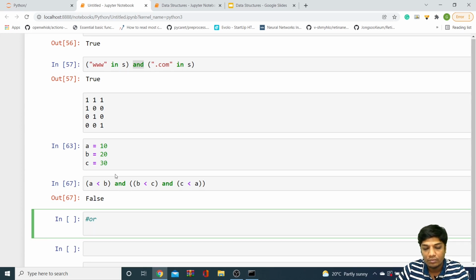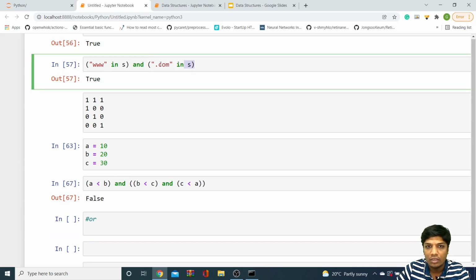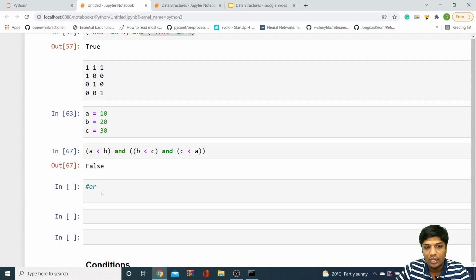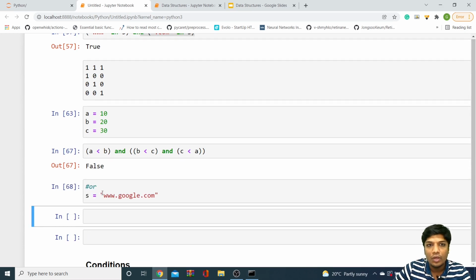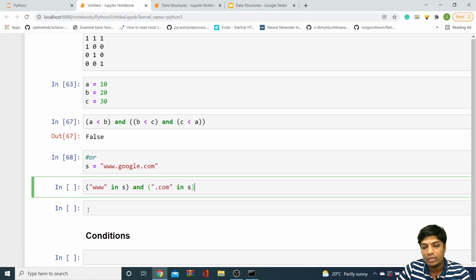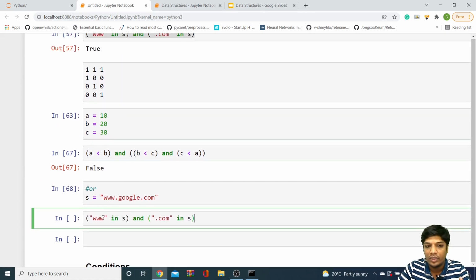For example, you have something like this. Let me take the website example only. So you have it like this, and you are combining this with whether you want to find out whether we have www in yes or not, and .com in yes.